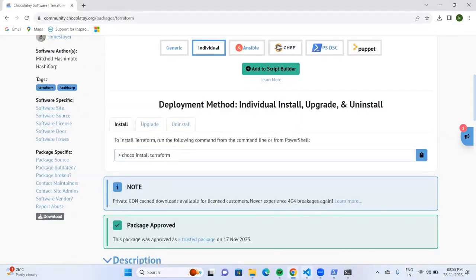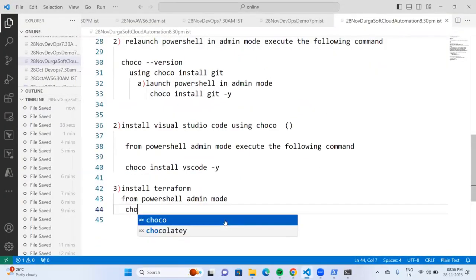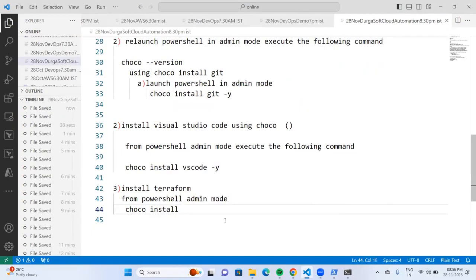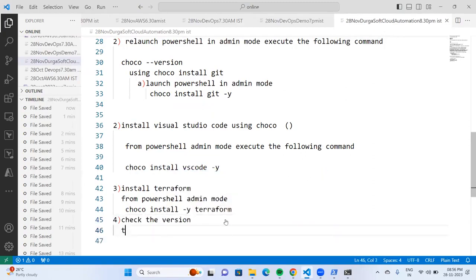Okay. This is about the lab setup: choco install -y terraform. And finally, check the version. To check the version, we have the command terraform -v. This is how you have to install all the necessary software for our cloud automation classes.